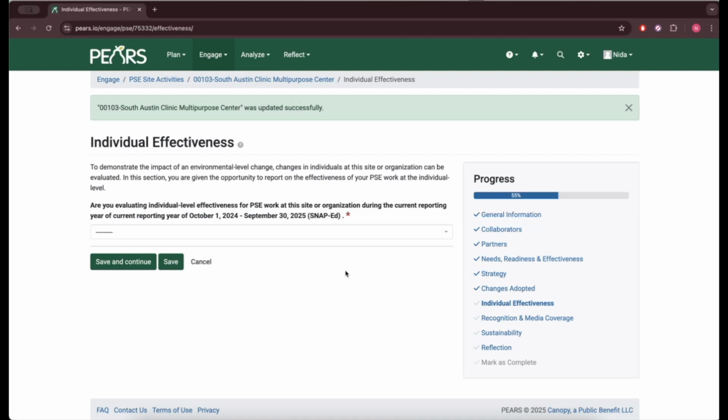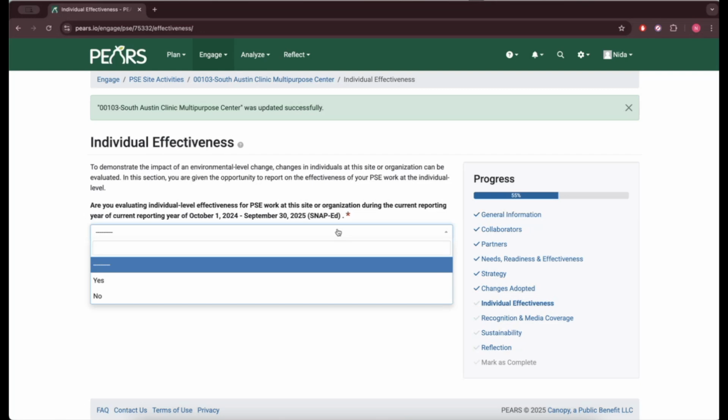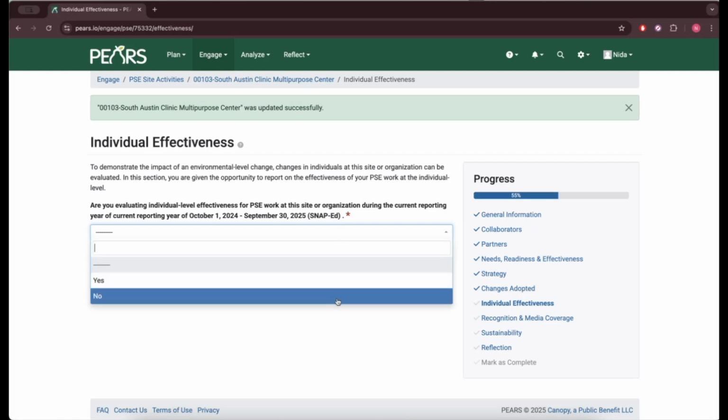The next section after changes adopted is individual effectiveness. To successfully measure the effect of the changes made at this site or organization, the people who interact with the site should be evaluated. This section is where you will specify the ways you have tracked the impact of your PSE work at an individual level. You will start by indicating whether individual level effectiveness was evaluated at this site. If you did not conduct any evaluation during the current reporting year, select no.